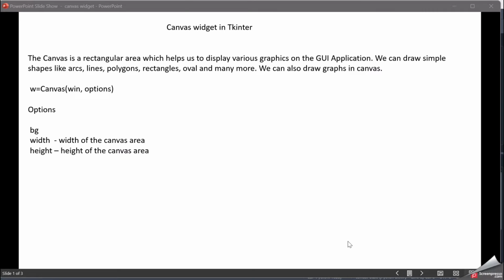So what is this canvas widget? The canvas widget is a rectangular area which helps us to display various graphics on the GUI application. Within this rectangular area, we can create shapes like arcs, lines, polygons, rectangles, ovals, and many more. We can also draw graphs in Canvas.